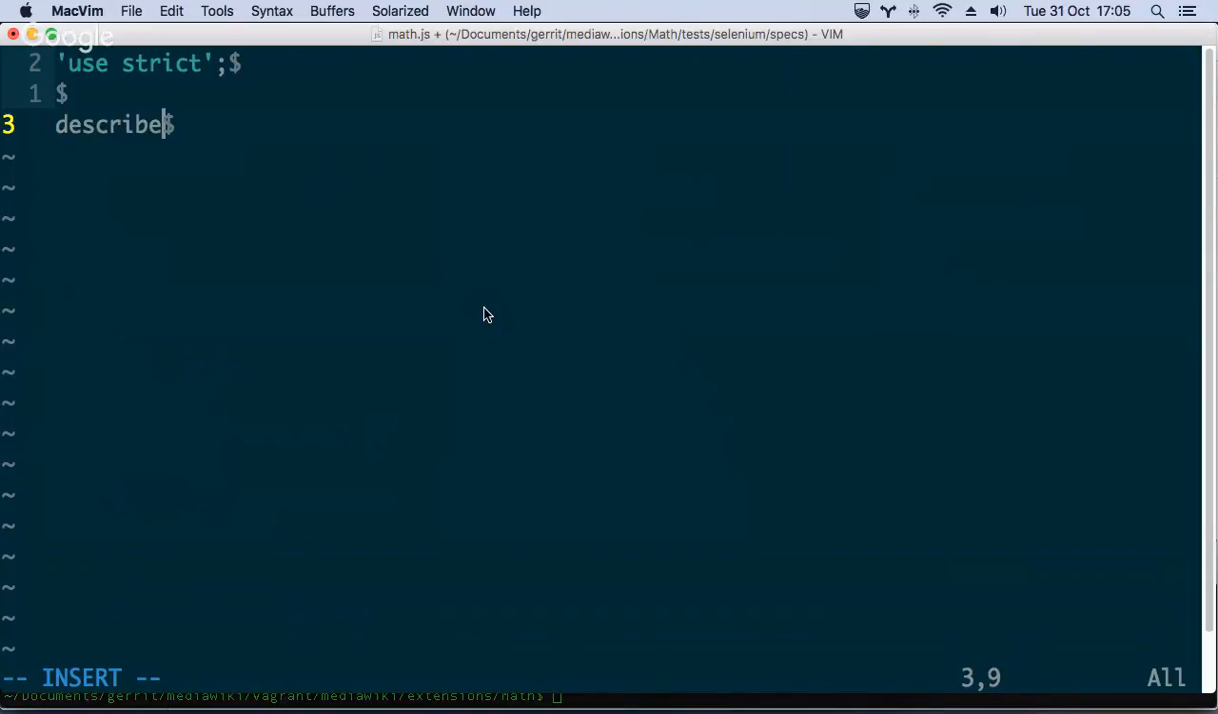Mocha has these describe and it functions. This describe function will be like a suite. So describe math. And there'll be a test. There'll be just one for this example. A test is an it function in Mocha. The test will just check if math works for the simple addition. So we'll call it, math should work for addition.